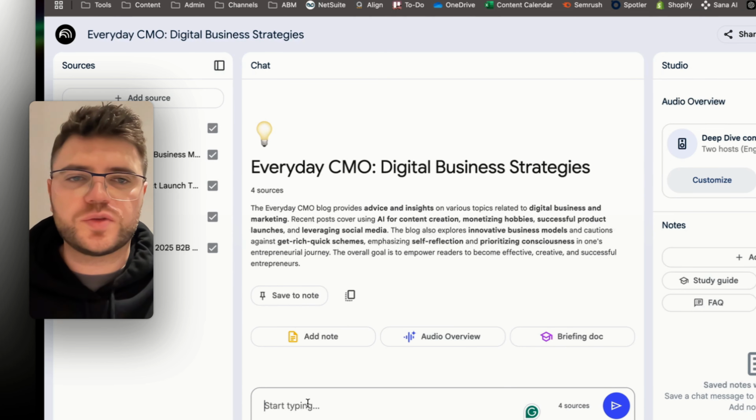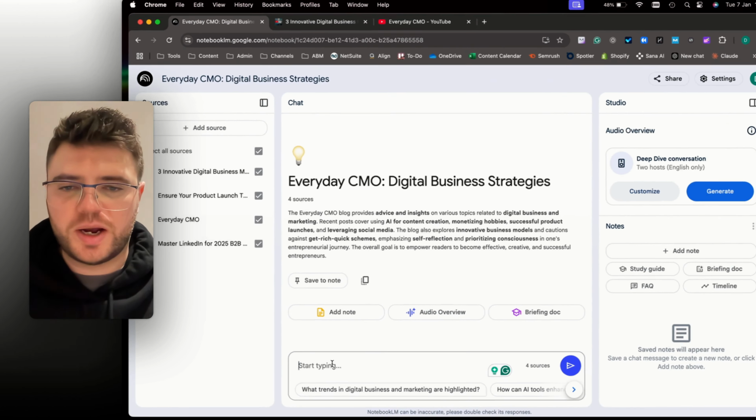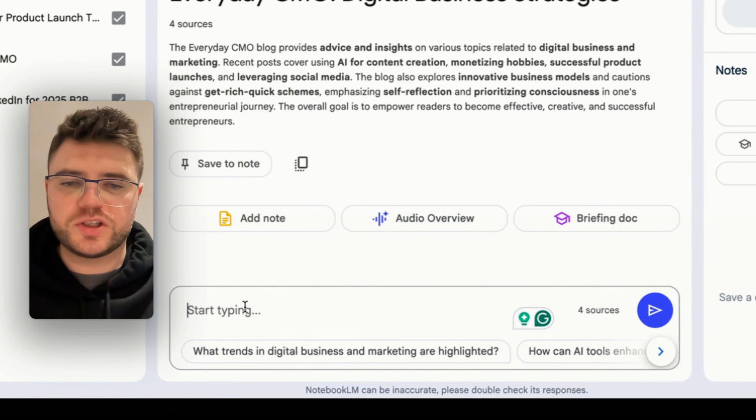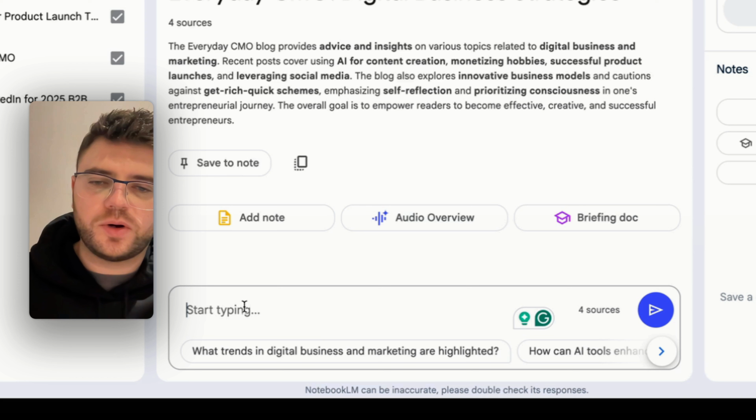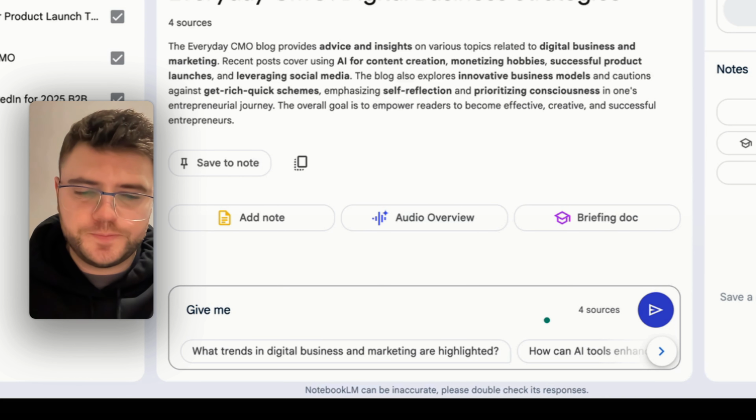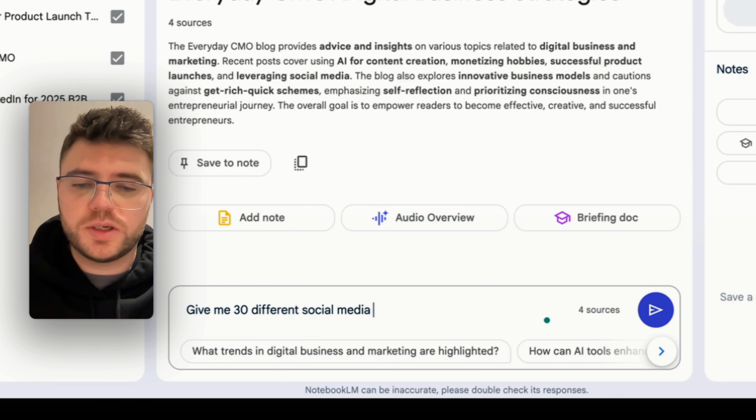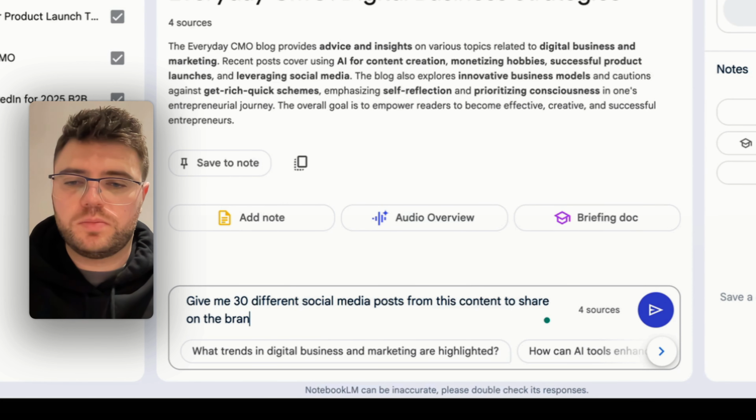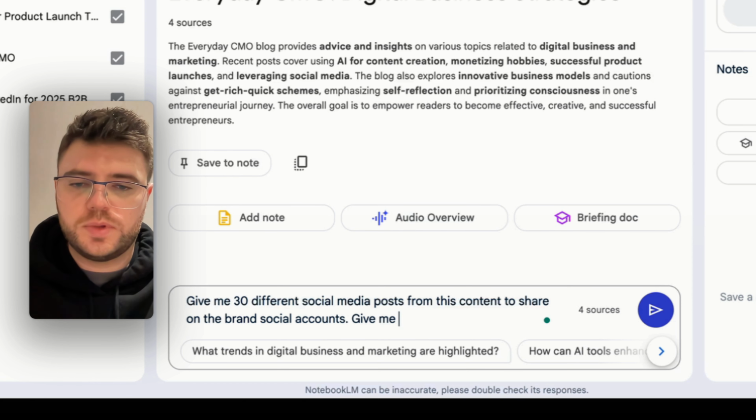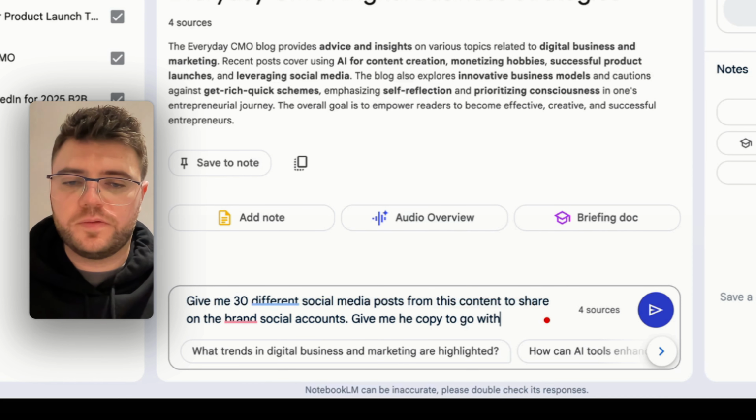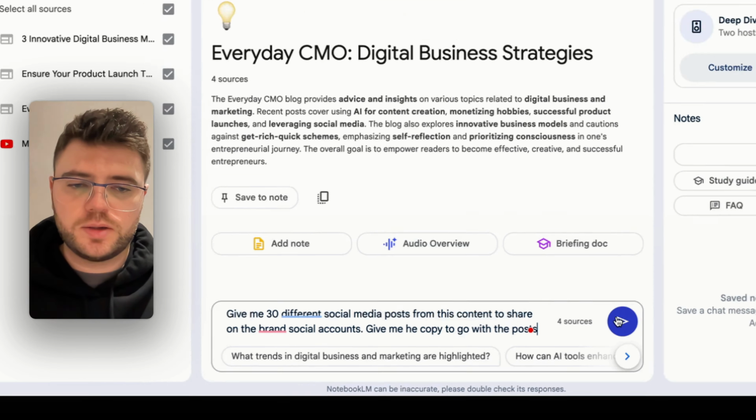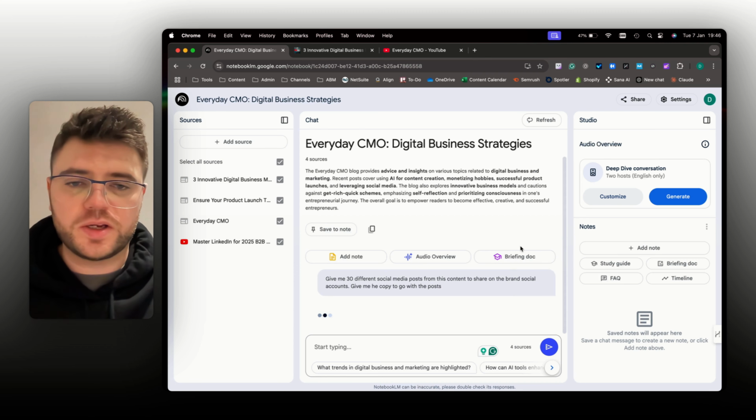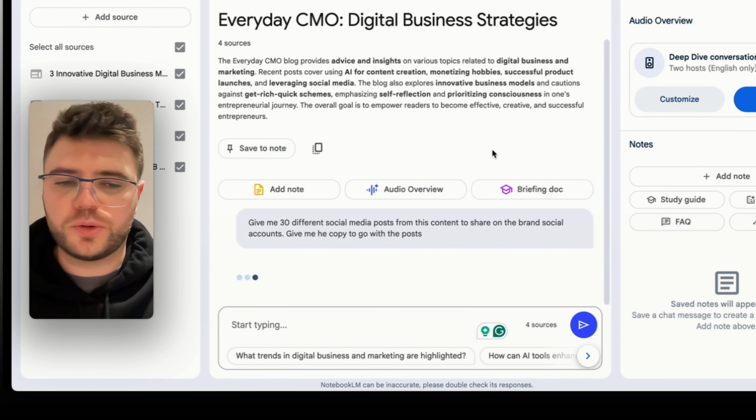And now this works like an AI chatbot or like a language model, where we can ask it more questions and give it tasks to do off of what we trained it. So for example, I could say now, give me 30 different social media posts from this content to share on the brand social accounts. Give me the copy to go with the posts. Okay, now we've trained it. We've input these sources, so we've given it data to go off of. Now bear in mind, this is free. This is blowing my mind. So there we go. We've hit go.